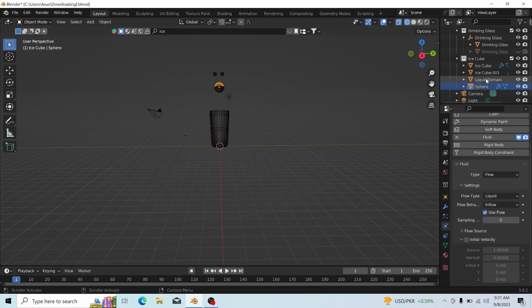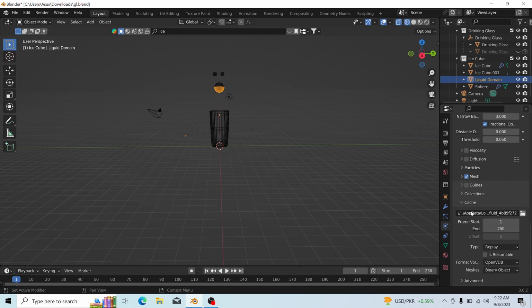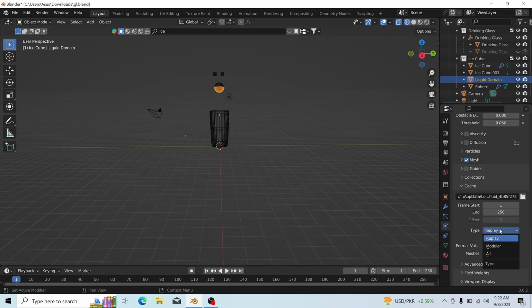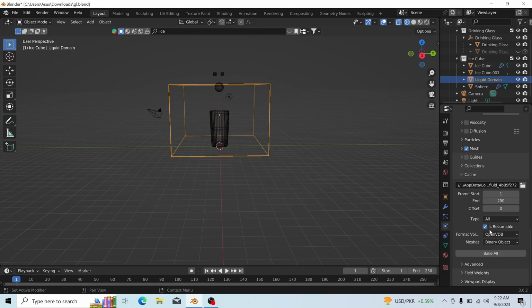Okay, so after that, we go back to our domain. For the fractional obstacle, by default it is always 0.05. You scale it down to just 0. The reason for adjusting the fractional obstacle is so that the liquid can have a better interaction with the glass cup. The simulation type is on replay, so we make it hold, and we activate resumable. The reason for activating resumable is that even if the Blender application crashes, we won't lose our bake file.